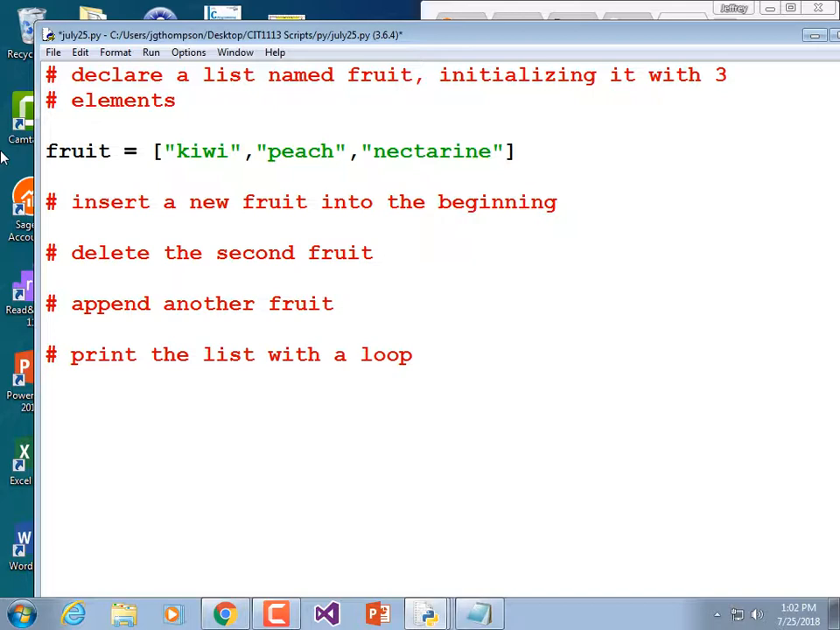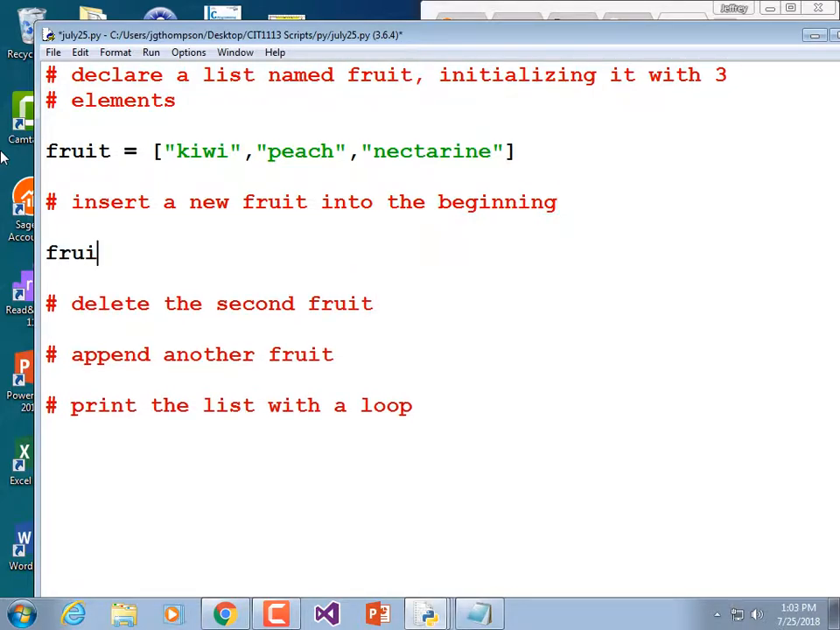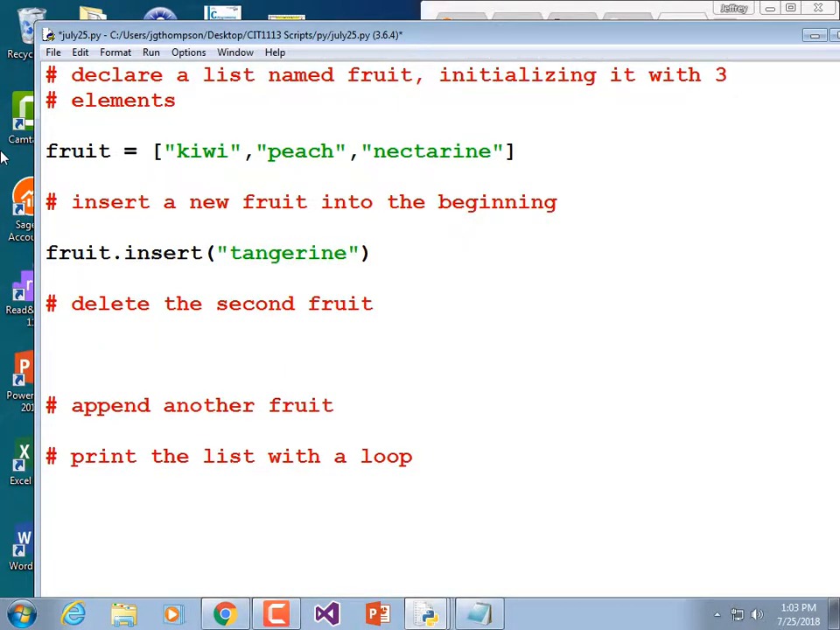Now insert into the beginning. Fruit dot insert. Whatever. Tangerine. Delete the second fruit. How am I going to do that? DEL. What next? Second fruit, it'd be del fruit, subscript, and then 1. Right.